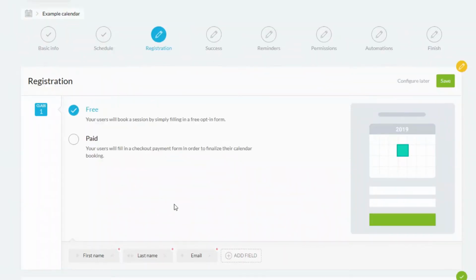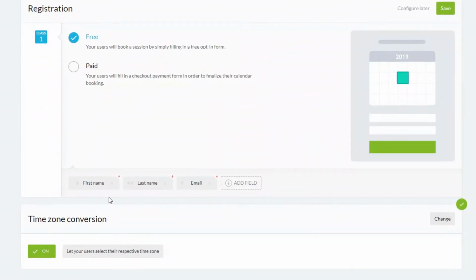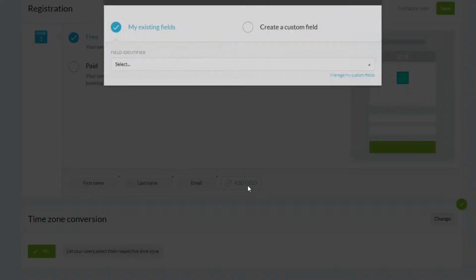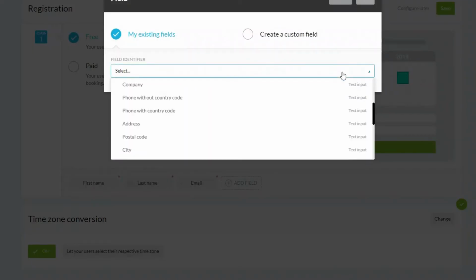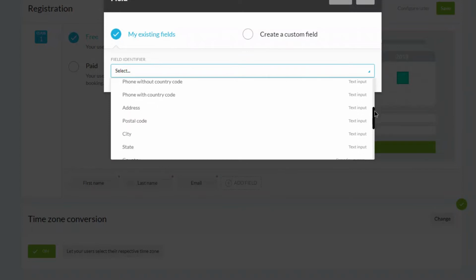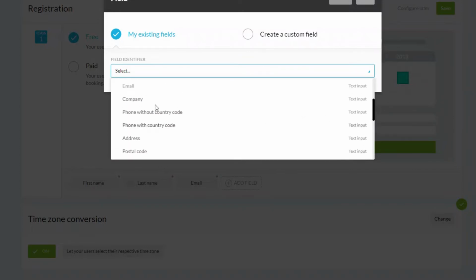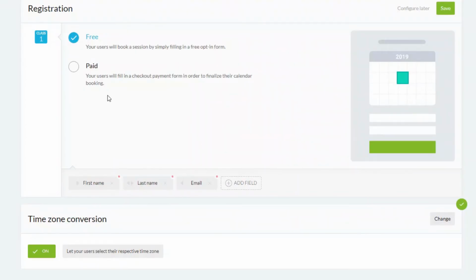And now we're on to the registration section, which allows you to choose whether it's a free or paid meeting that you're having. Now, if you're having the free meeting, you can choose the fields that you want the client to fill in. So if you want additional fields, you can choose here. So let's say you wanted to take a phone number, you can choose it from here. I'll just leave it as normal.